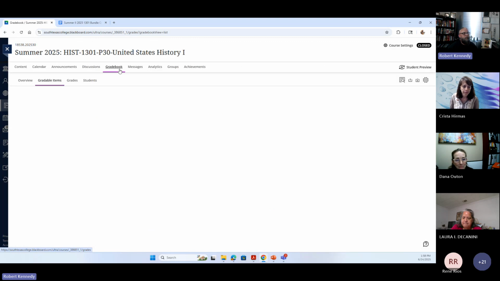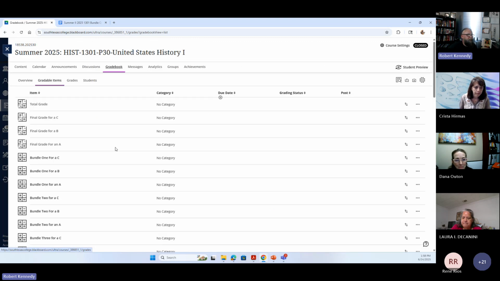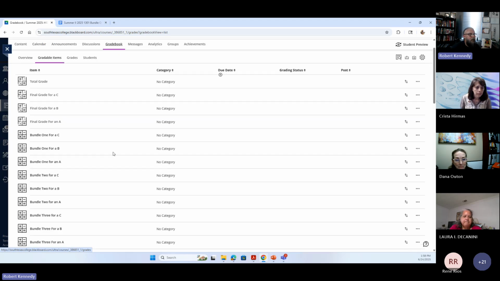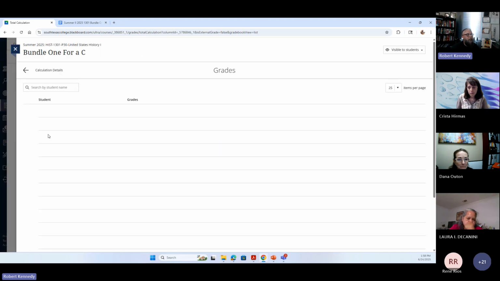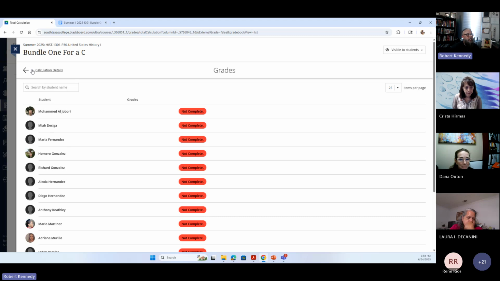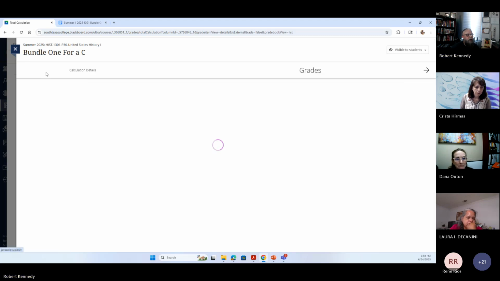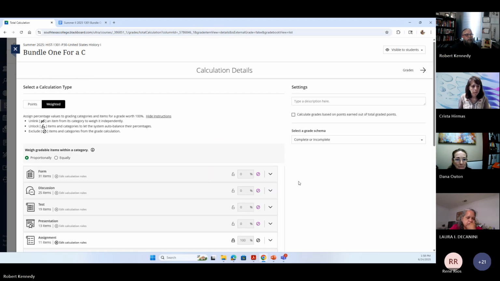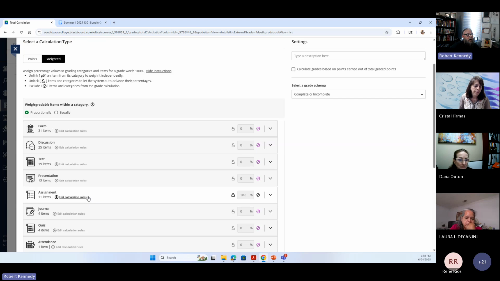In the grade book, this is what it looks like, and this is where some of the labor comes into play. These are total calculations that I had to create for each of the bundles. So bundle 1 for a C, open up that real quick. And for each of the assignments, I designate them a specific grade category.